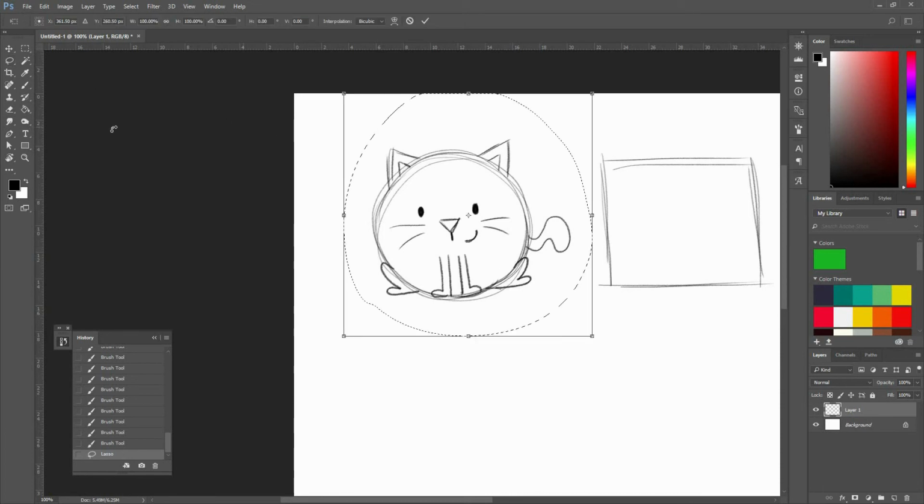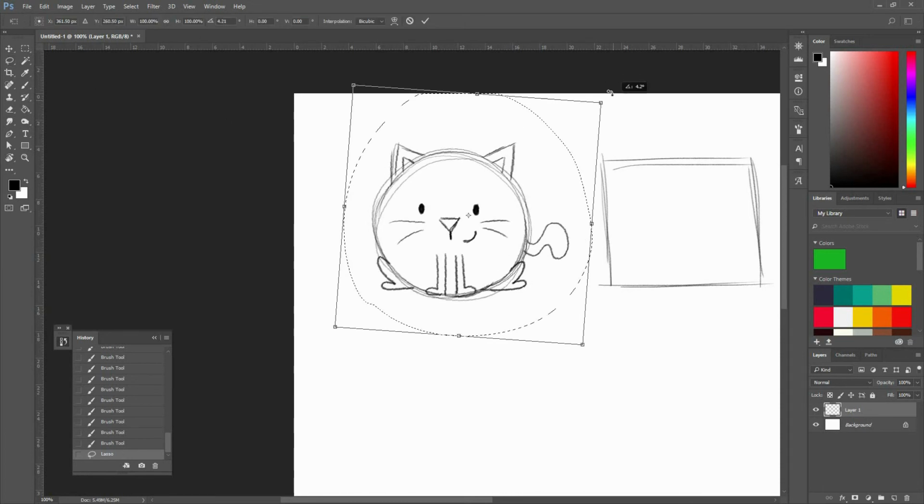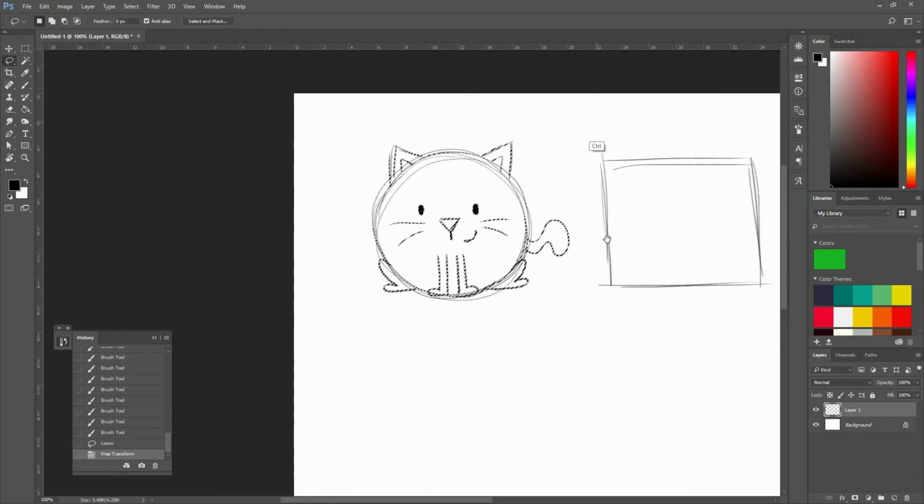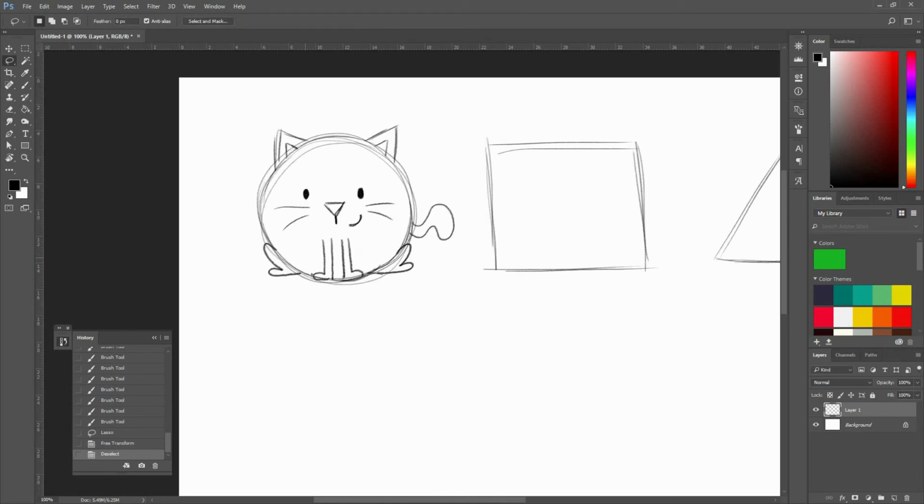You could select it and then press Ctrl-T to transform and go to one of the corners and rotate it a little bit, because I think my cat was kind of rotated to a side that I didn't want. And you could add some hair to the cat. You want to add a little bit more detail, so maybe this cat is a hairy cat.